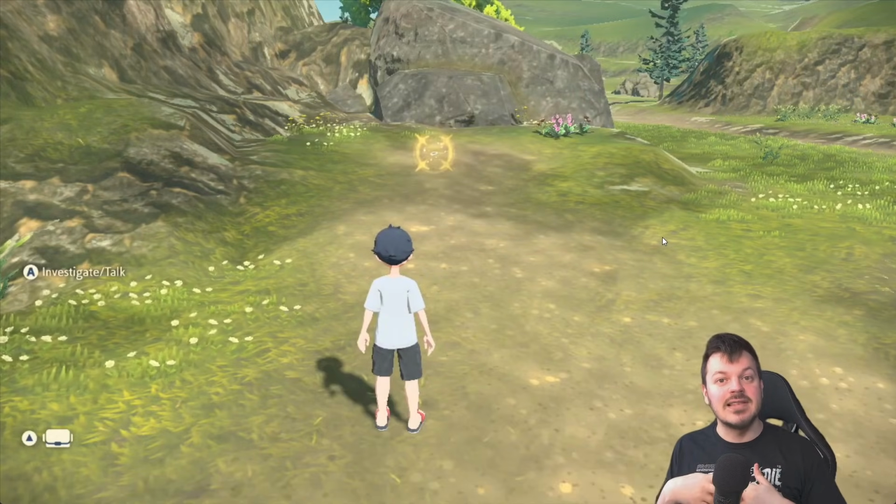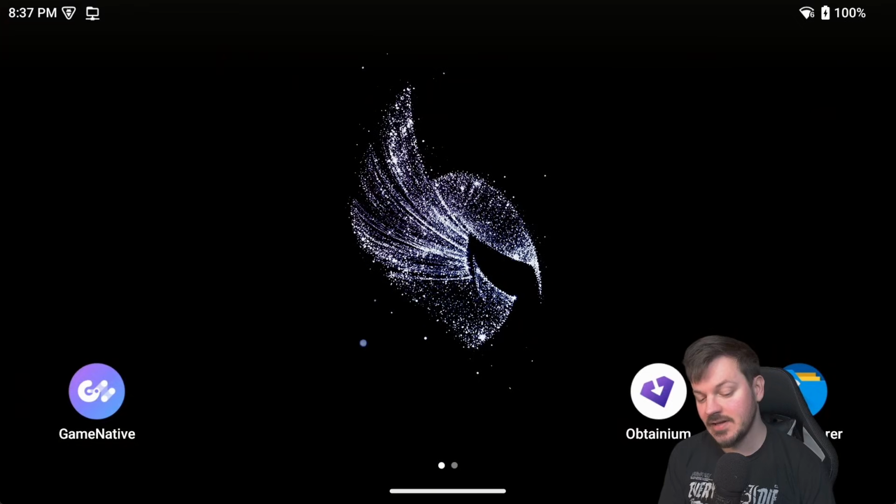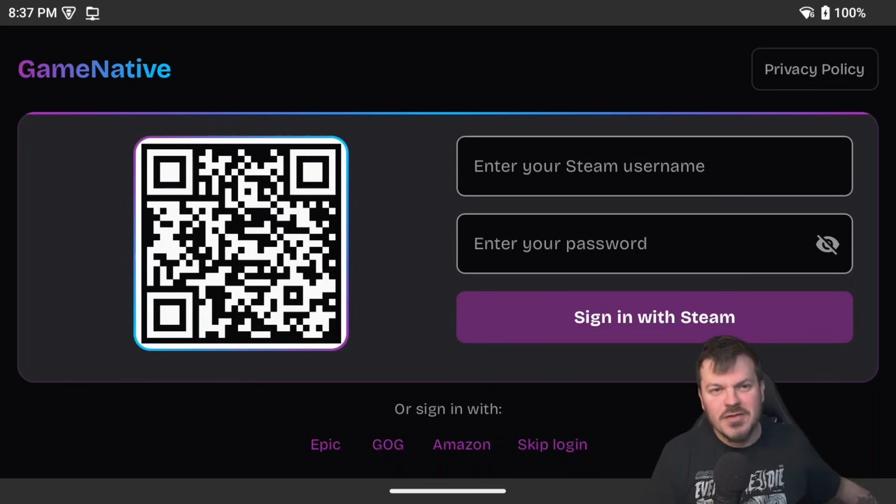So next, let's look at getting PC games to run. And finally, but by no means least, we're going to look at GameNative for our Steam and our PC games. Let's open up GameNative. We're going to allow notifications. You can just sign in with your Steam username and password, or you can sign in with your Steam QR code through SteamGuard, or if you prefer to use Epic, GOG, or Amazon, you can use those as well. If you're not using any of those accounts, you can just skip the login. But I imagine most of you will be looking at Steam.